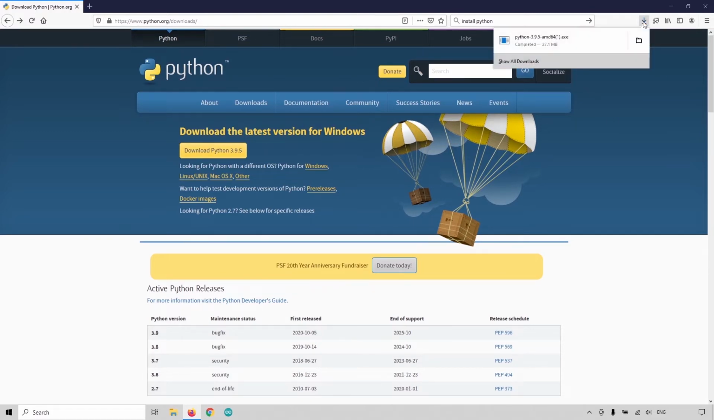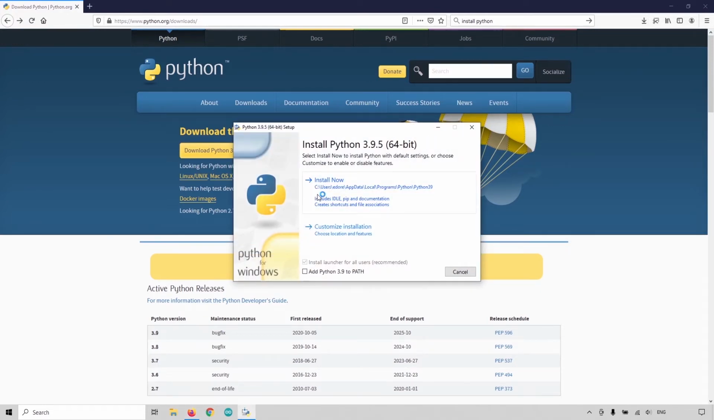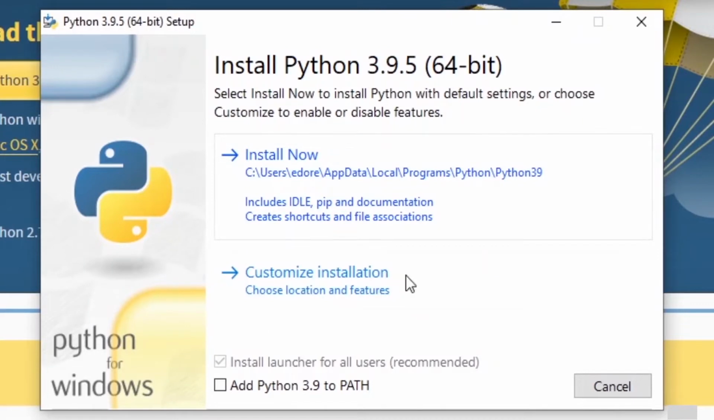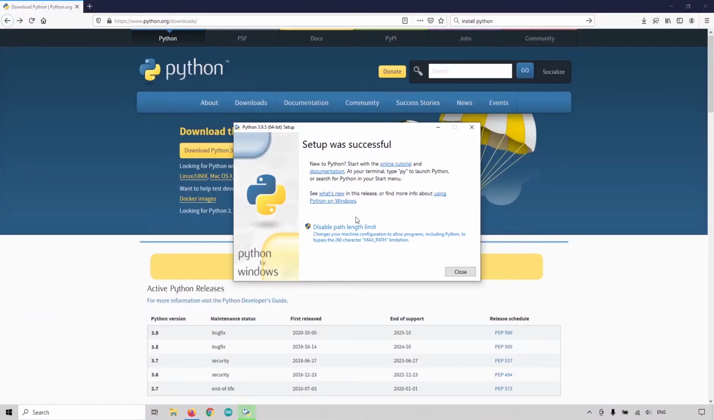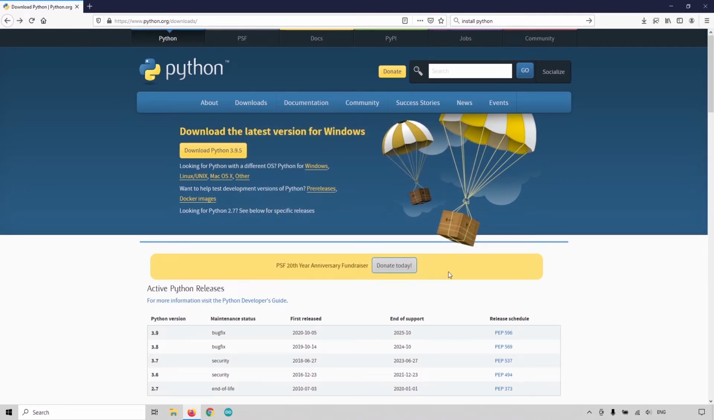Now it's downloading, and once you have the Python executable, you can just open it. Just execute the Python executable, and you will get to this menu, Install Python 3. One thing that is very important is to check that box here, Add Python to PATH. You have to do that. This is an important step. Then you can click on Install Now, and this is going to install Python on your computer. Then you can click on Close, and Python is installed.